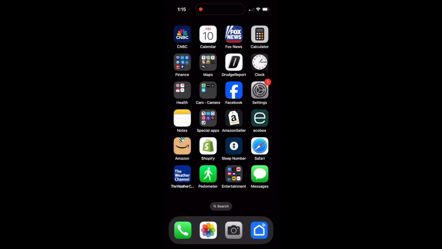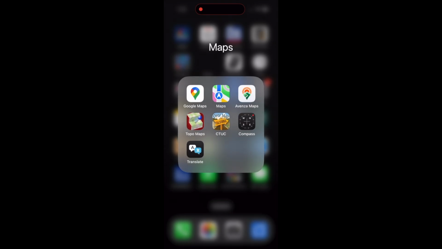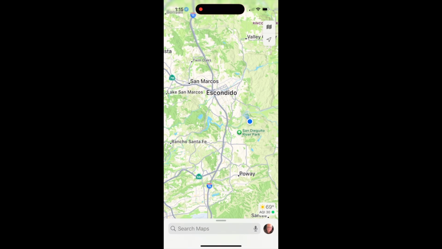With iOS 17 and later, Apple Maps allows you to download maps for offline use. Here's how to set it up. Open Apple Maps and tap your profile icon. Select Offline Maps from the menu.